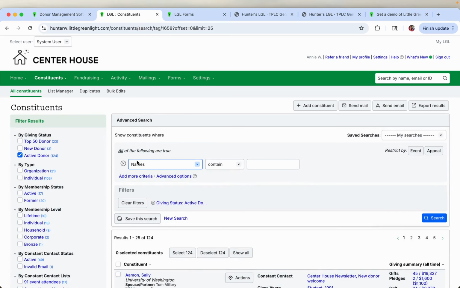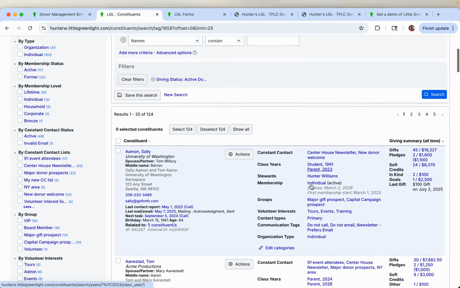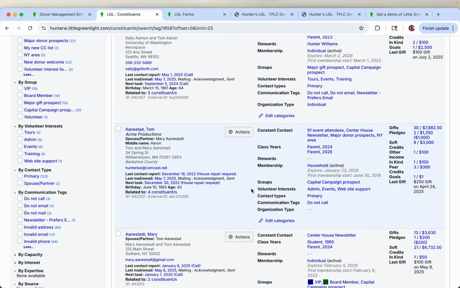Once we've collected all of the records into the search, I can take a variety of actions with these constituents, including creating a mailing, creating an email, creating an export, or saving them to a list. Now let's see what kind of data we can track on the individual constituent record.